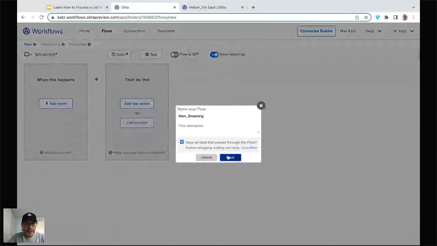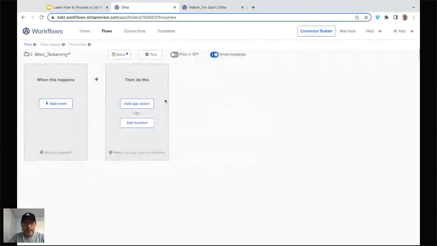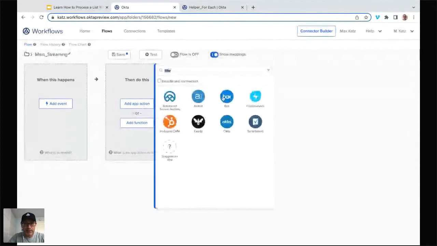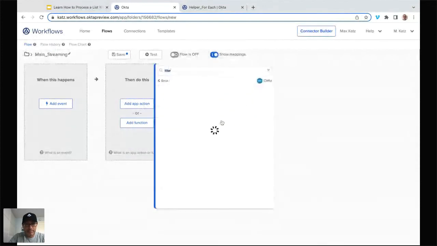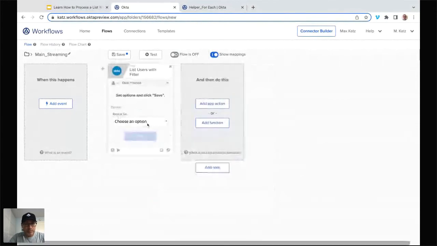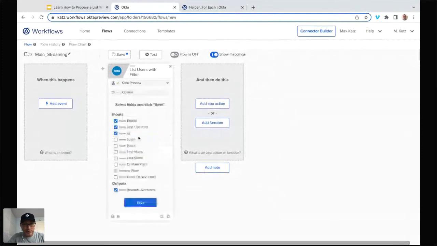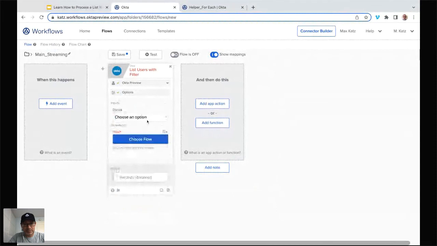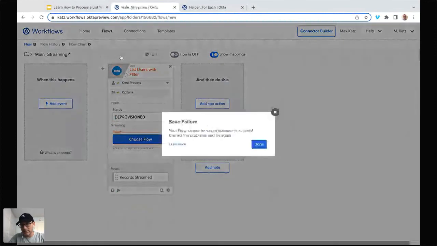Let's see. And then we're going to use the same Okta card. Now I'm going to use the streaming option here. But again, we're going to run into a similar problem, that we don't have a helper flow yet, and it's not going to let us save. So let me show you what I mean. If I select the provision here, the challenge is that we don't have a flow yet, and so it's not going to let me save, which is kind of a little bit annoying, I think.